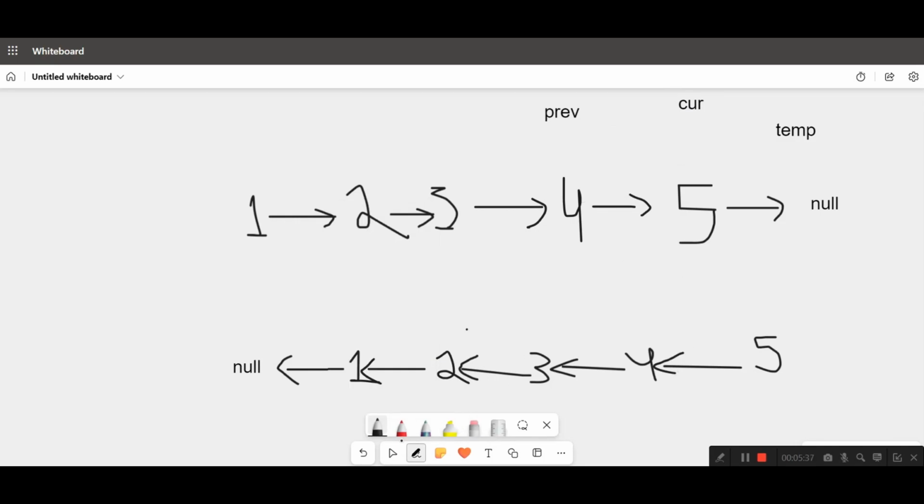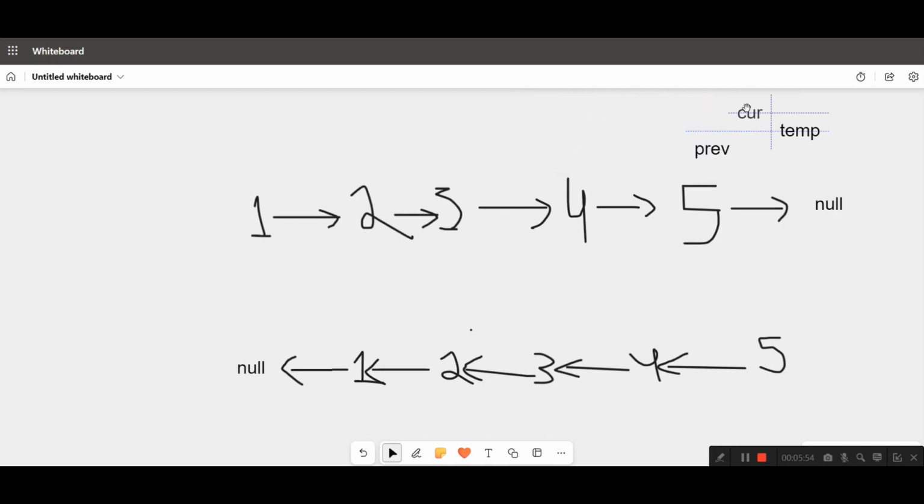Okay. And we'll repeat the same step again. What are we doing? First we are moving our previous, right? So previous over current and then current over temp. Okay. Once our current reaches null, once our current becomes null, we're going to return this previous, because this previous is representing our head.